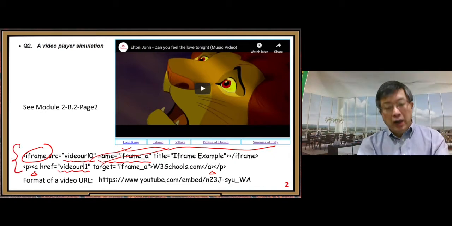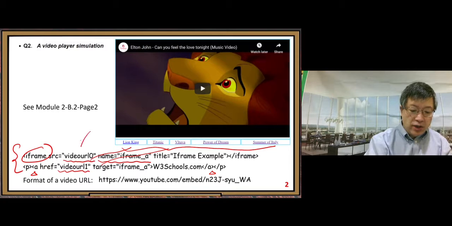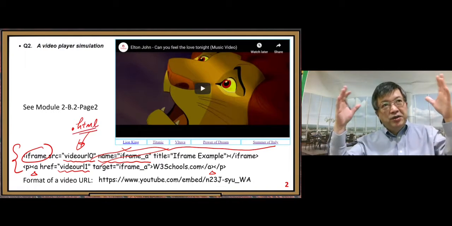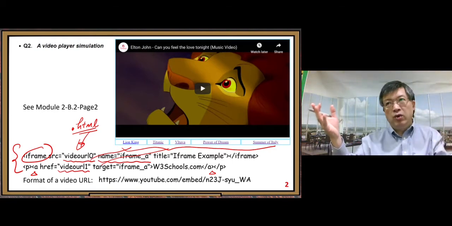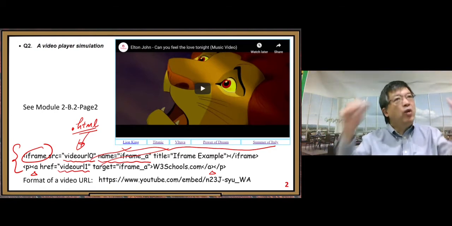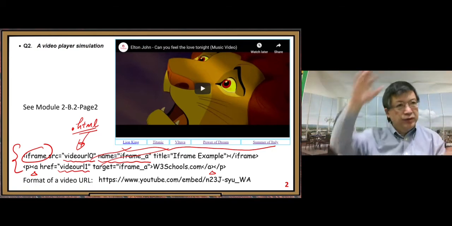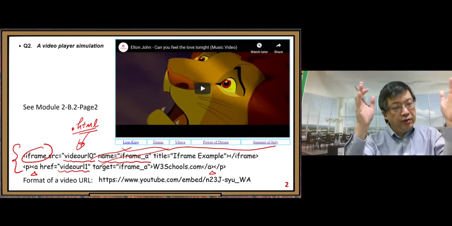Another thing, some students asked me a question about this one. I noticed one student embedded an HTML file as the source. That's not good, because if you embed an HTML file in this display area, you see the whole HTML page. So that's not what we want. We only want to see the video part. We don't want to see other parts, top, bottom, side. Only the video part.